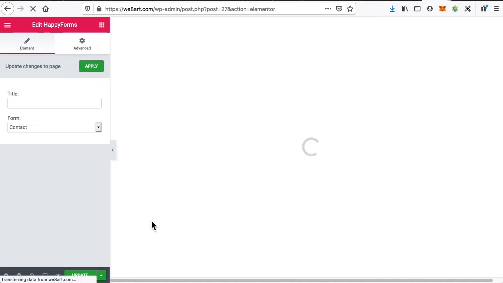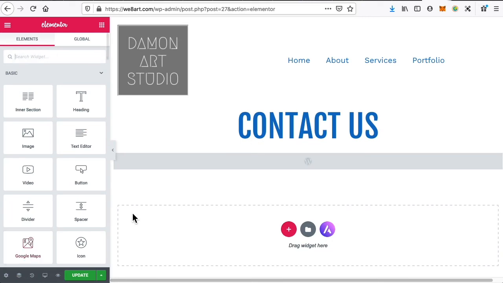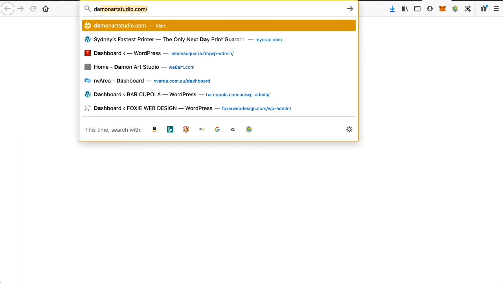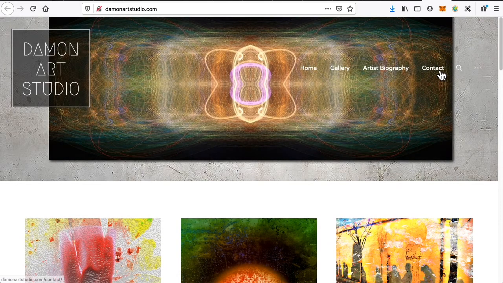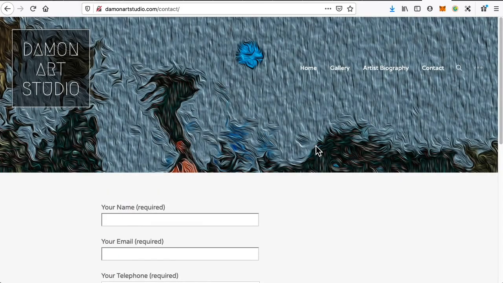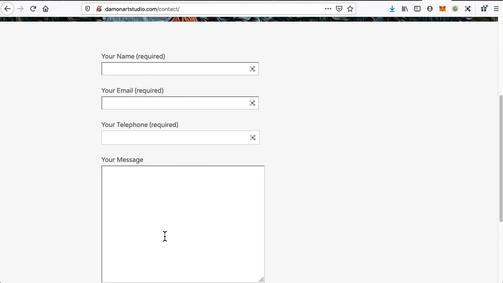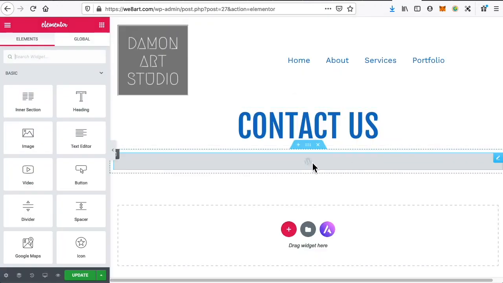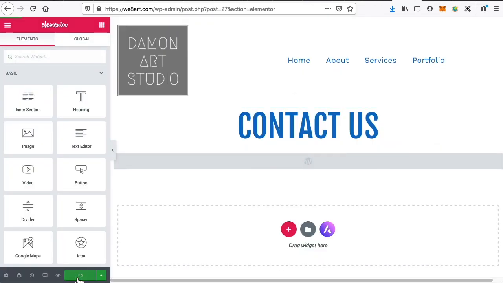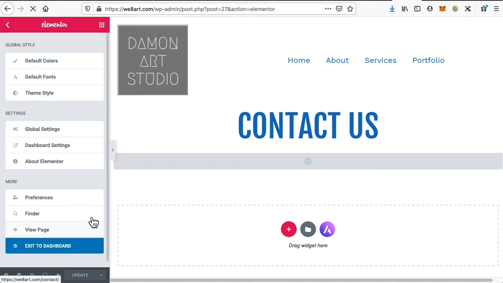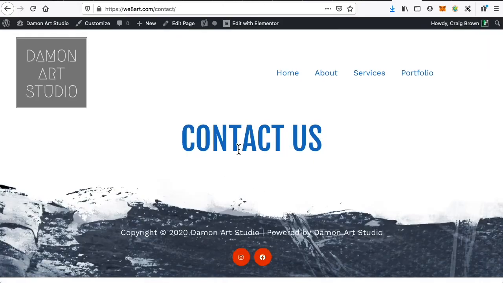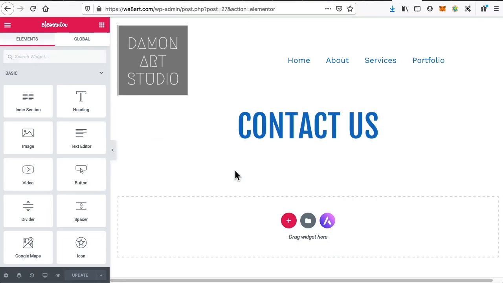We press apply. And just lastly, I just want to check Daemon's website and what he's got on his actual contact page. He has just got a form and nothing else, and a reCAPTCHA that's not working at the moment. So this will be good to update. So we update this page and view the page. Oh, HappyForms hasn't appeared. I wonder why. Let's click Edit with Elementor and try and understand why.